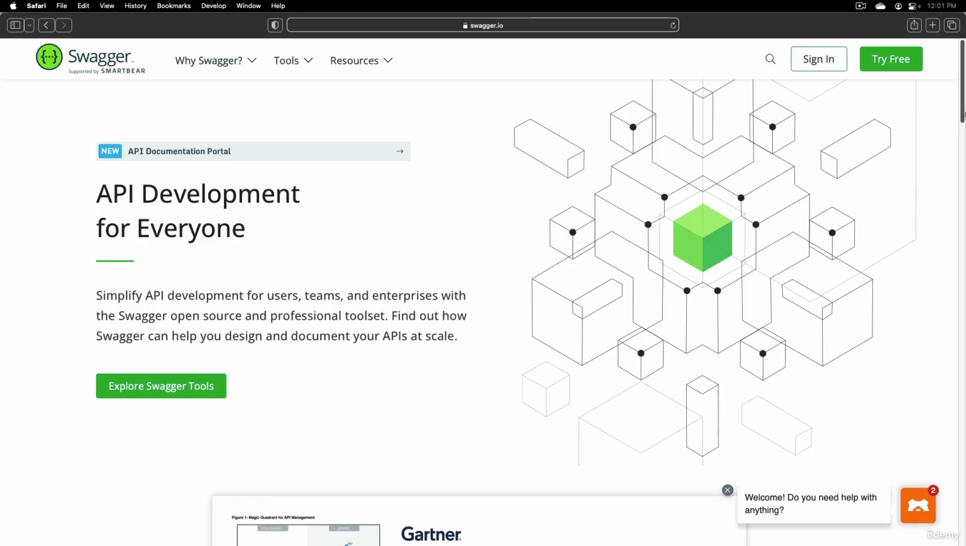Are you super excited to generate the OpenAPI specification with the help of code first approach? Of course, you are super excited. I know about it. Without any delay, let's get started.